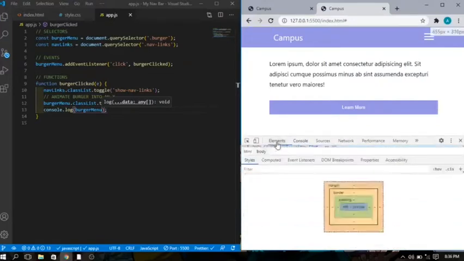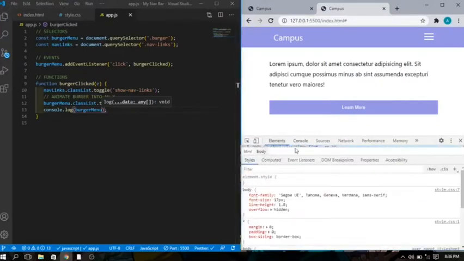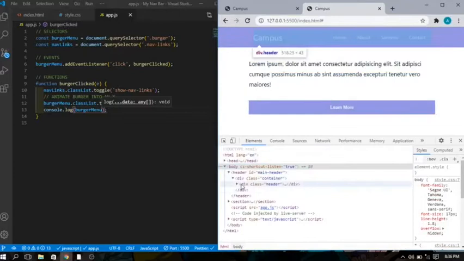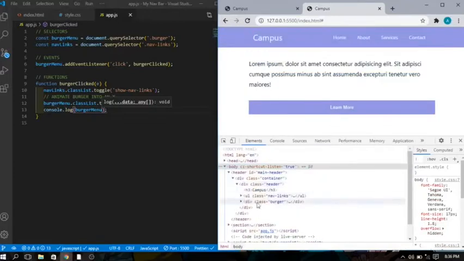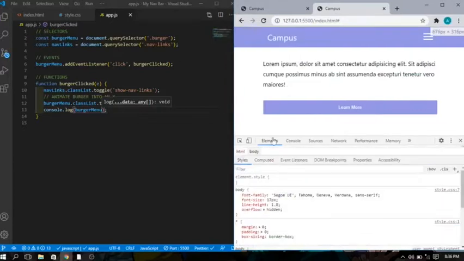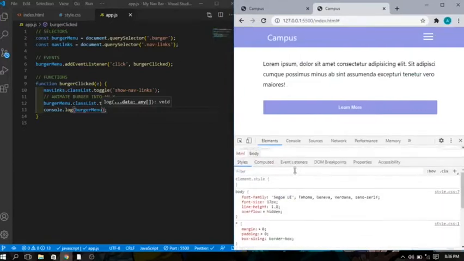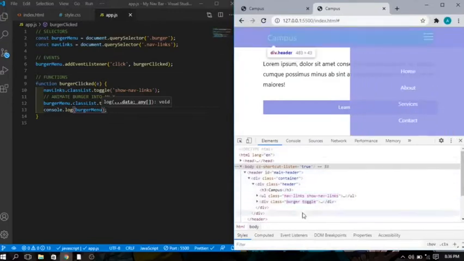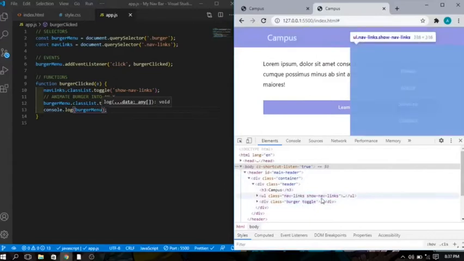So if I take a look at the HTML itself, and I'll just open this a bit. So like this, where is the burger? Okay, yeah, right here. I'd like to close this a bit. Okay, like this. This is the burger itself. So when I click on it, the class of toggle gets added to the burger, and also the nav show nav link gets the class of show nav link like before.